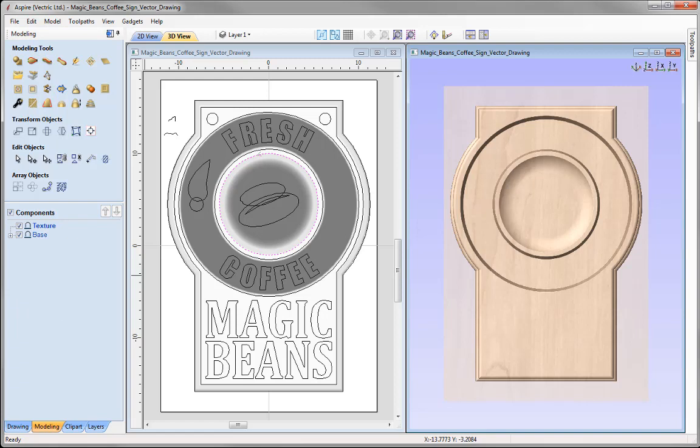And so anything that I create now is going to be added to this texture level, because I can see it's bold, which means that that is now the active level. Now the component that I'd like to create is going to be based on a bitmap, and we have the ability to create a component from a bitmap in the software.